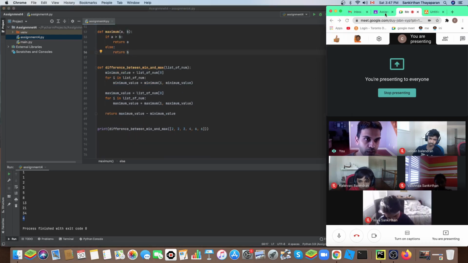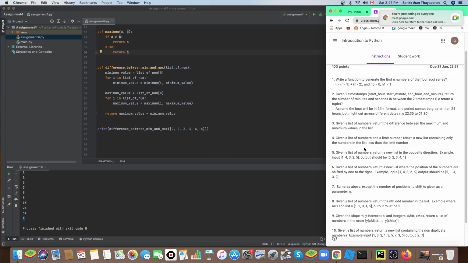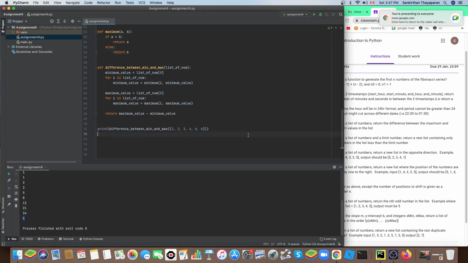Okay, so next question. Given a list of numbers and the limit number, return a new list containing only the numbers in the list less than the limit number. You guys know how to do this? So let's do that. So def numbers or values below. I'm going to call that, okay?